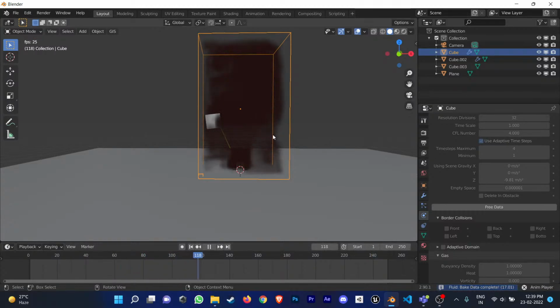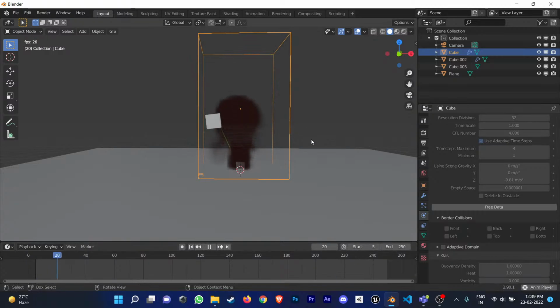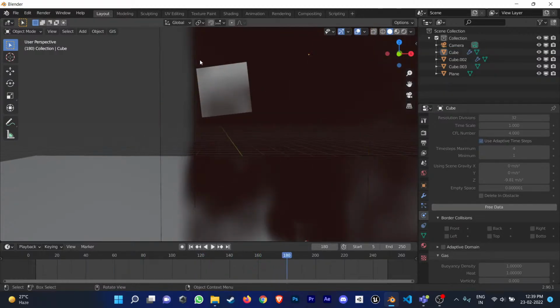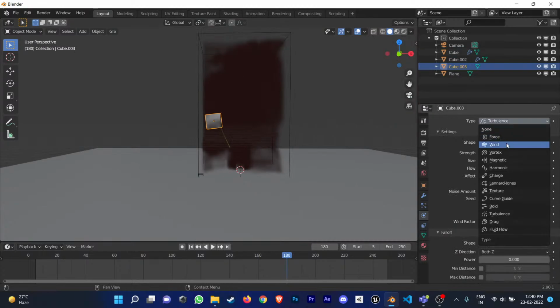So you can see this, the turbulence has been created by this one. There is just too much density right now, so that's why it is a bit invisible. But yeah, you can see the smoke is getting turbulence right now, so that is what the turbulence one does. Okay, wind we have covered, vortex we have covered, turbulence we have covered.